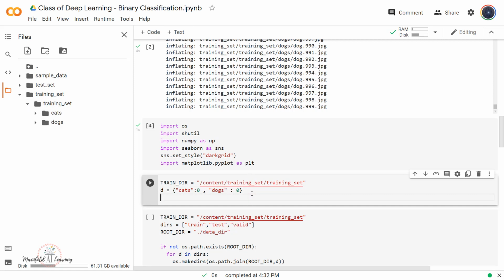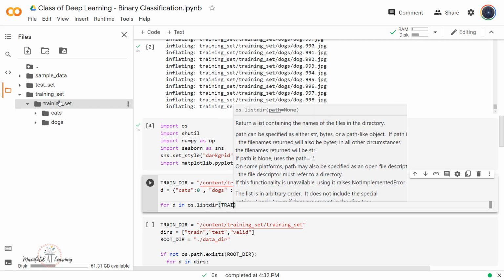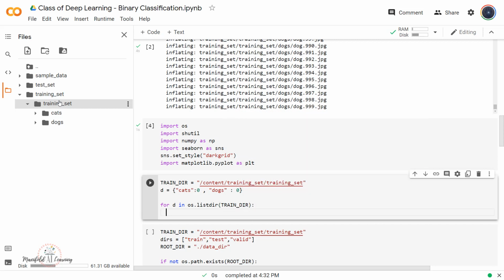Now, once this dictionary has been created, I'm going to go through every directory present in this training set, and after I go inside that particular directory, I'll do the iteration. That means I'll go inside the subdirectory of cats and count how many files are present, and I'll do the same thing for the dogs as well. So, for D in os dot list directory of my training directory. Once we go inside this, I have to get that particular subdirectory and attach it to my training directory.